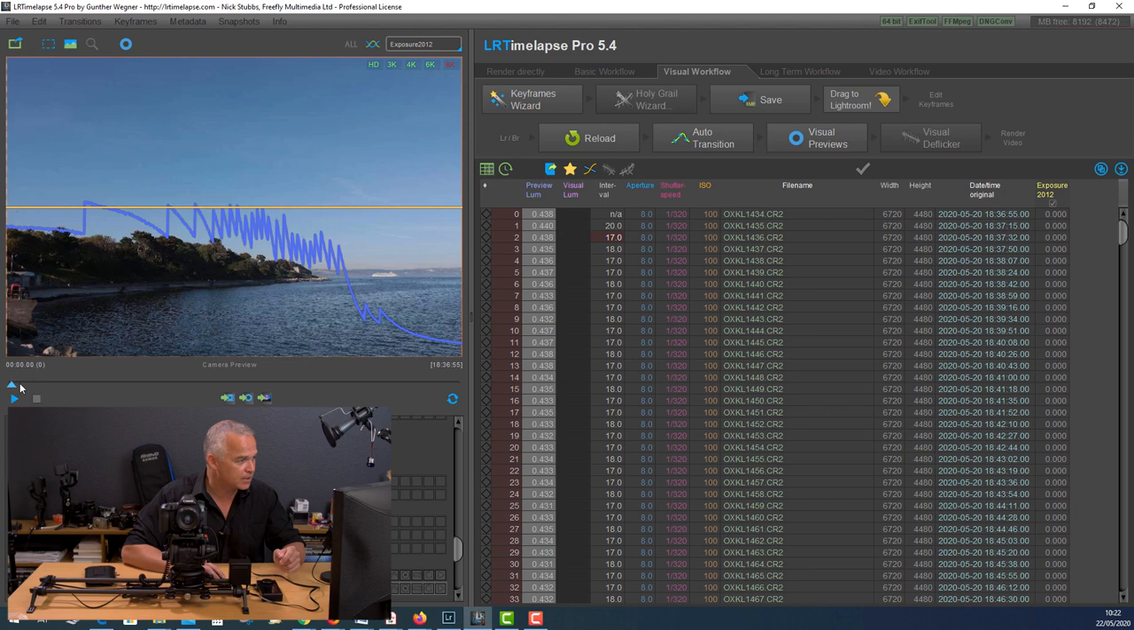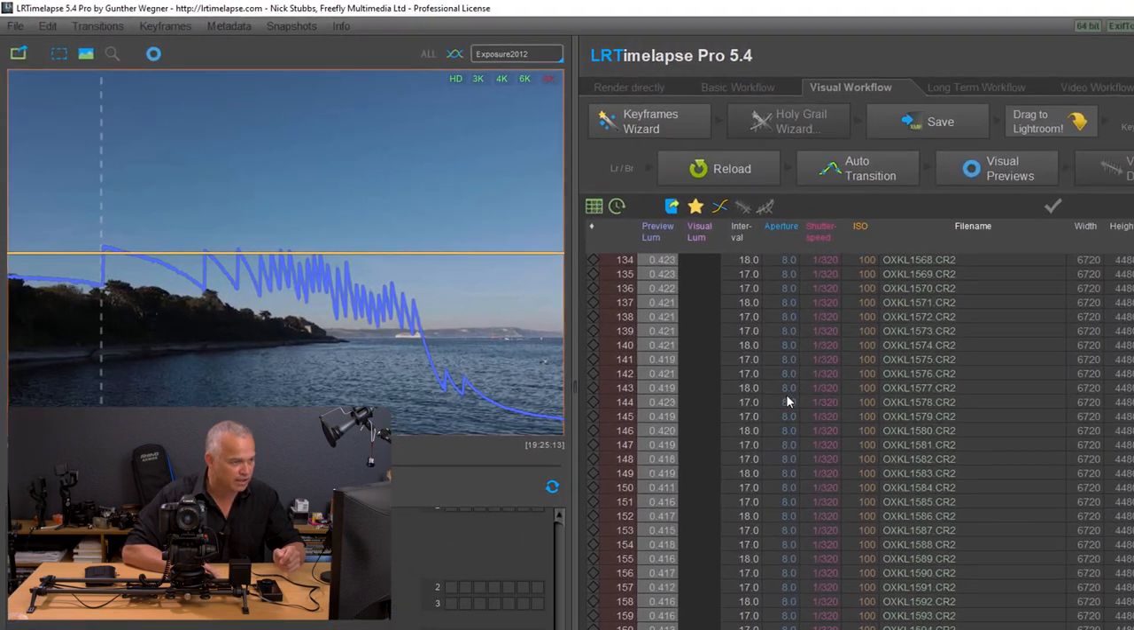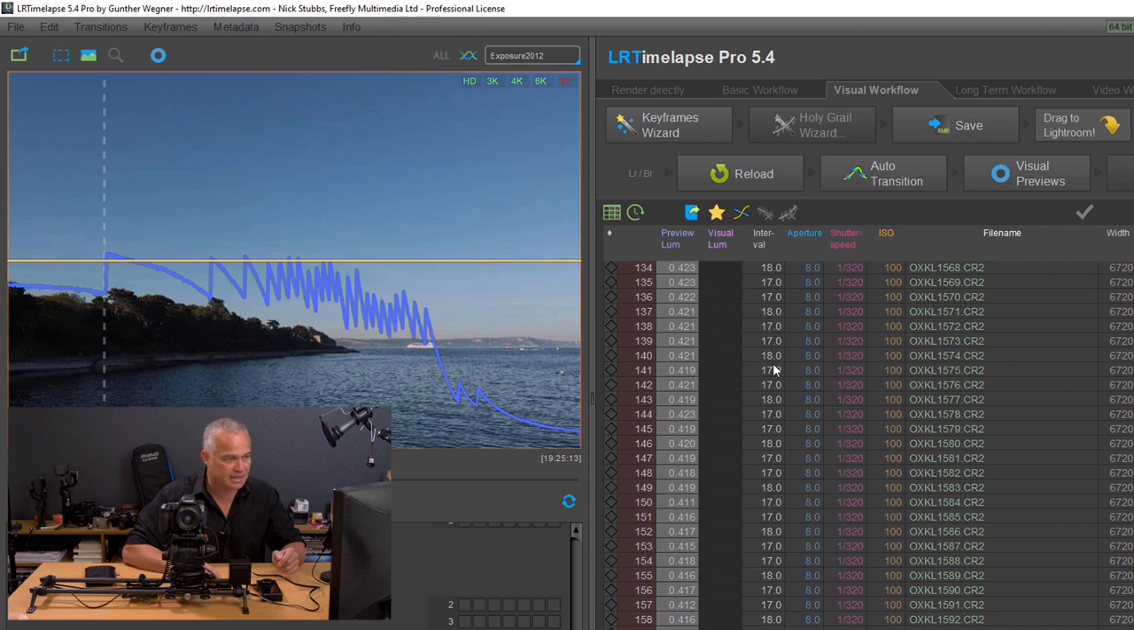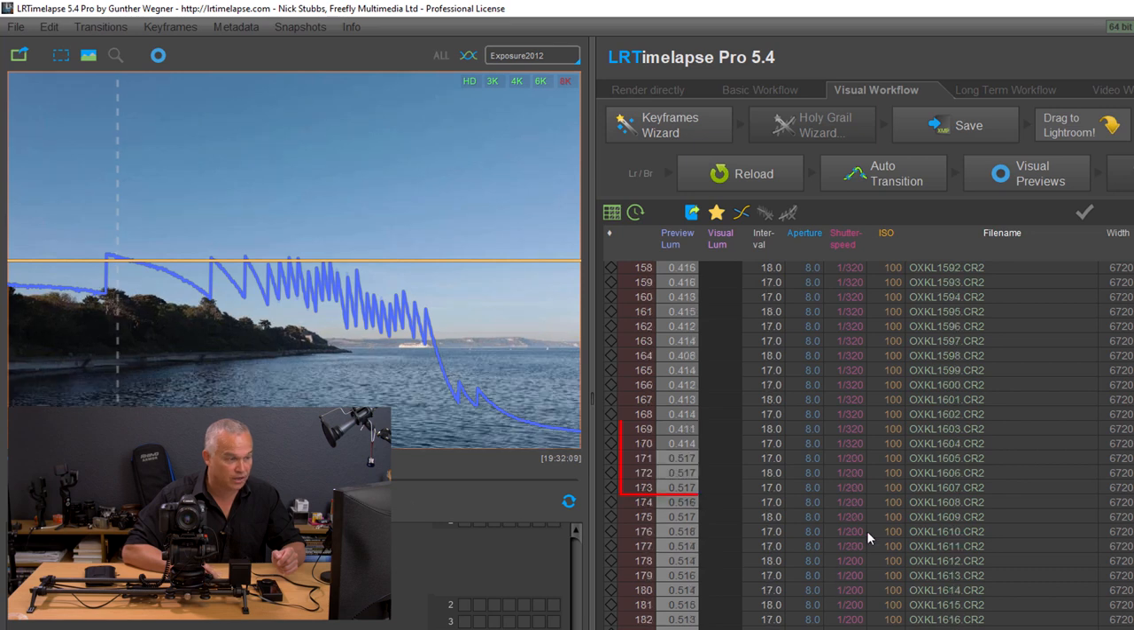So if we go through, you can see here, that first change here went from, if you look on the screen, I was between 17 and 18 second intervals. The aperture at this point was f8, shutter speed of 1/320, ISO 100. But that first change, I actually moved it to 1/200th of a second. So we went down one stop of the exposure there. And then it kept going down.